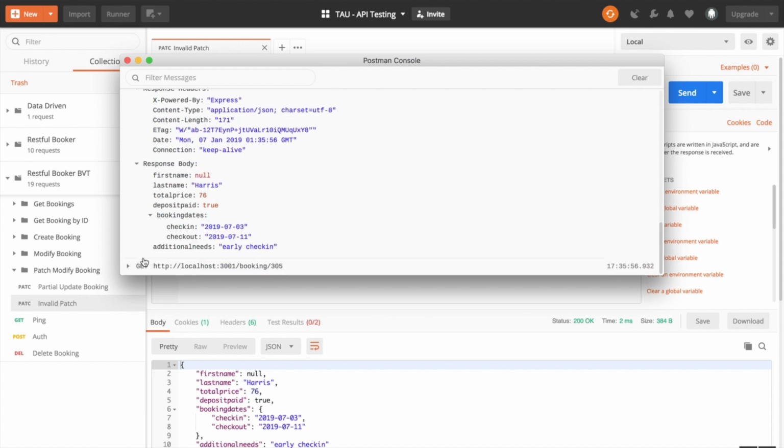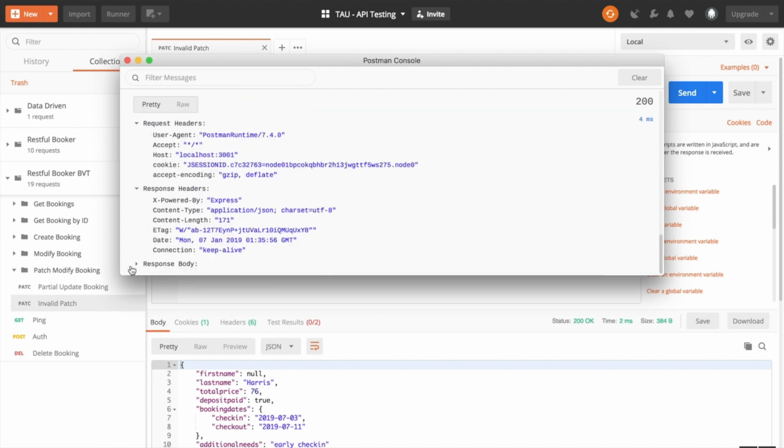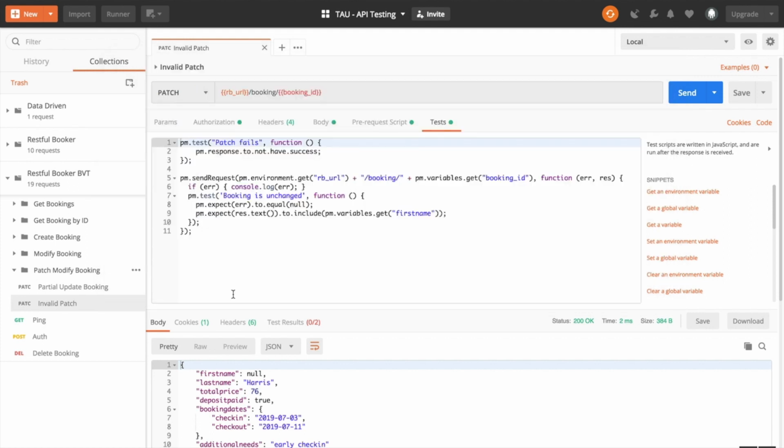So that's the collection runner and the console. And this is just a little peek at the kinds of tests you can do in Postman. I encourage you to load this collection and go through the tests. Hopefully you can be inspired to think about how you could write tests for your own APIs.